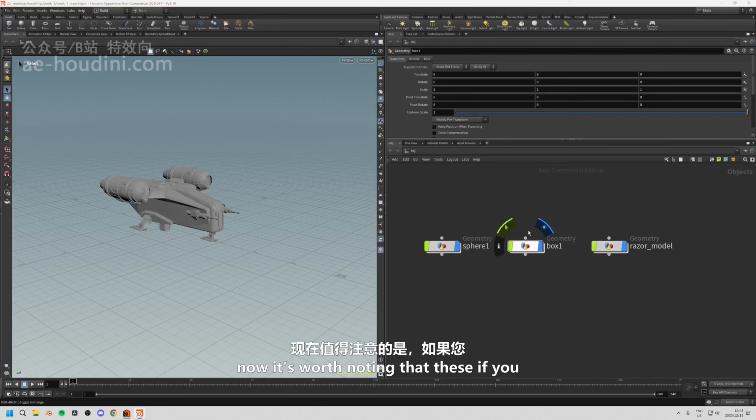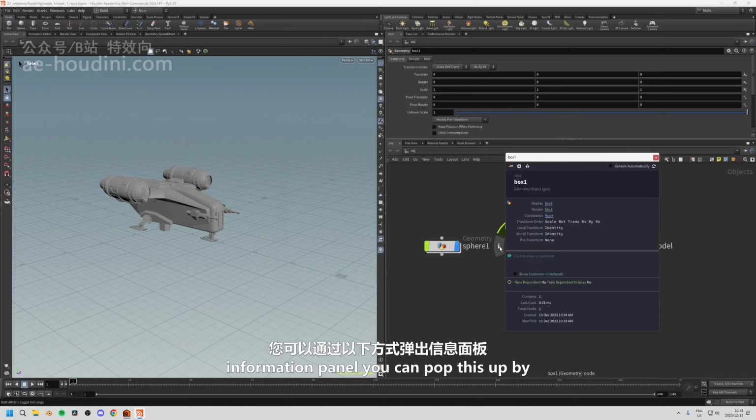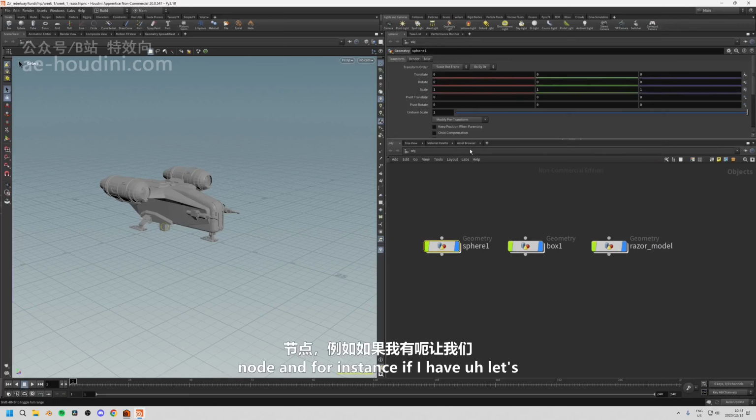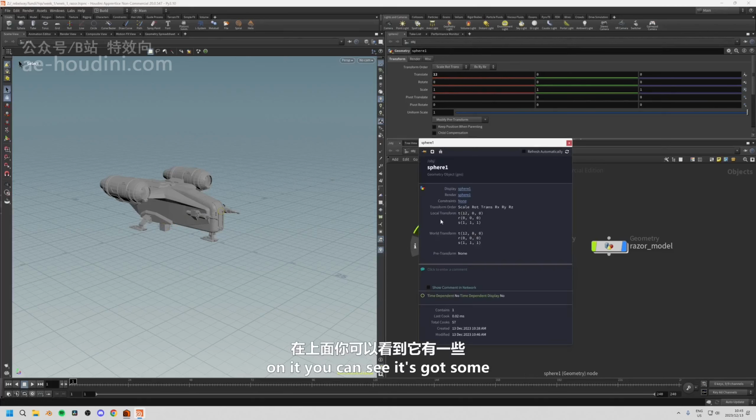It's worth noting that if you go into a different context, these layouts might change, and you'll see different behaviors that you can apply to different objects and different nodes. On this one, you can have an information panel. You can pop this up by clicking over here, and this will give you some basic information about the node. For instance, let's go onto the sphere by selecting it, and maybe I'll translate it outwards by 12 units. Then if I press information on it, you can see it's got some transform information that's come up, and it will give me those exact values in the list here.